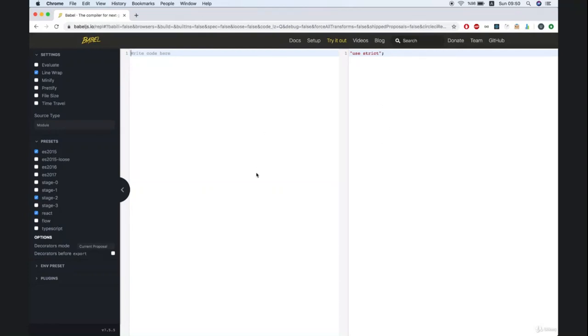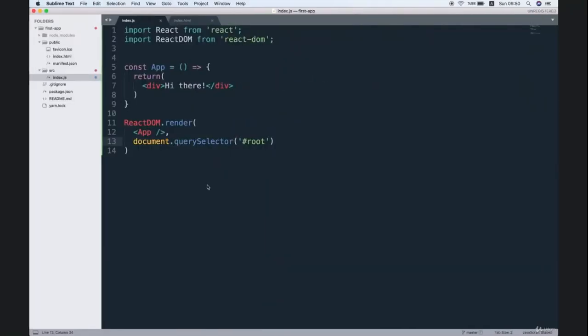Really quickly, I want you to have a look at the left-hand panel over here and find the preset section, and just make sure that the React checkbox is checked. All right, once we're sure that it's checked, I'm going to go back over to my index.js file, copy the entire app component that we just put together, and paste it back over here on the left-hand side.